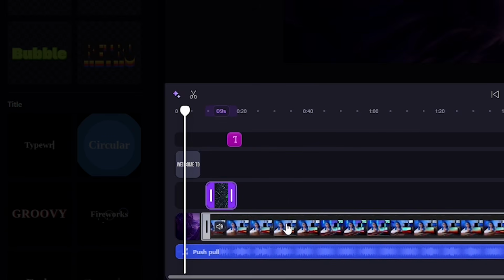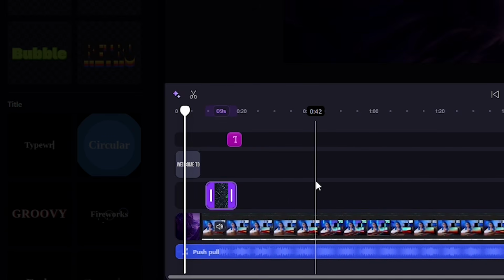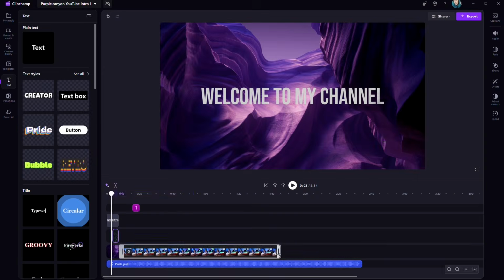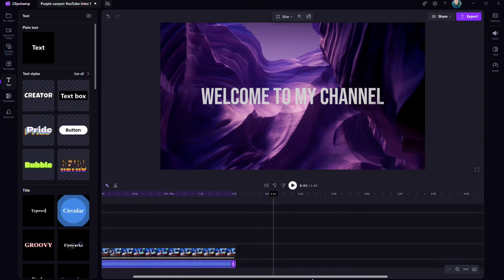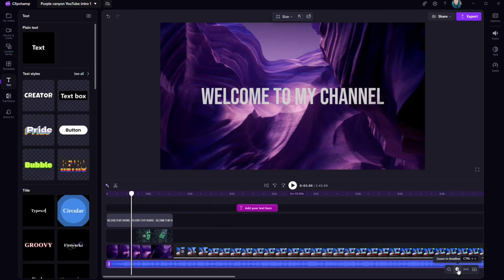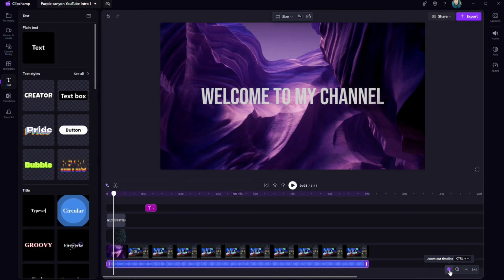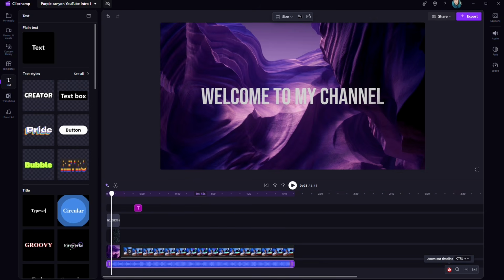Anything with a little preview like this is a photo or video. The blue bars are audio. Anything with a T is text. You can move clips around, trim them or stretch them out. Use the bar at the bottom to move through your project and use the zoom controls on the right if you want a closer look at something. That's the basics of the timeline sorted.